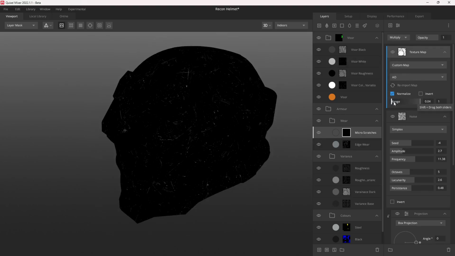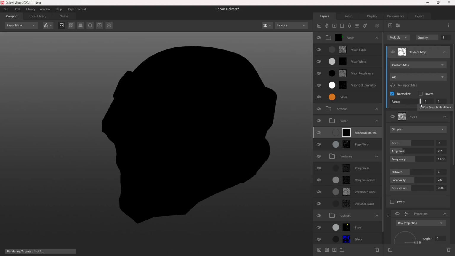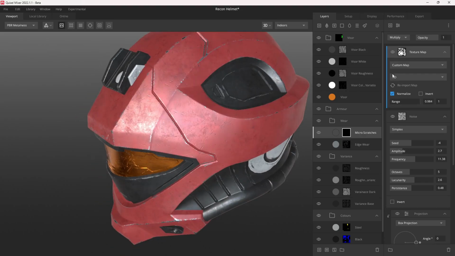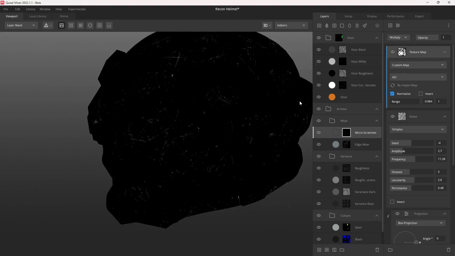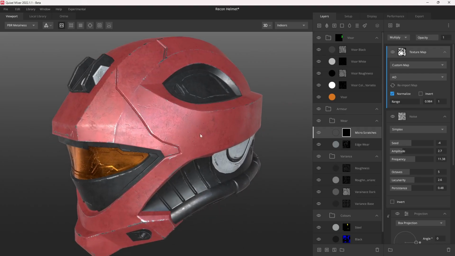And once again, we're just going to drag in this range a bit just so we can sort of limit those micro scratch details to more of the outer extremities of the helmet. So we get something a little bit more like this. So you can sort of see if we toggle between them. Actually, it's probably easier in the mask. Toggle between them, you can sort of see that we're just occluding some of those out.